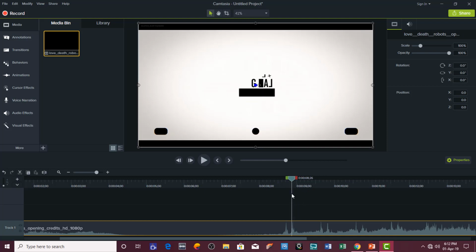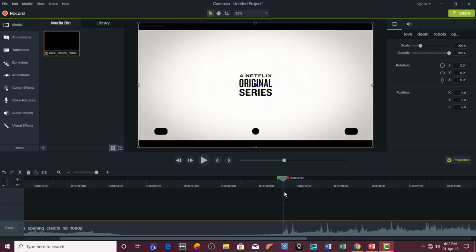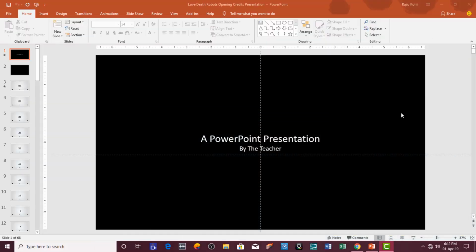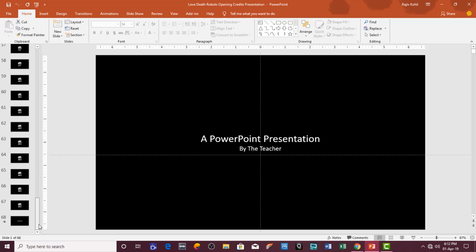So the same thing I am doing in PowerPoint. As you can see, that is the first frame, then the second, and that is the 4th, 6th, 7th and 9th, 10th, and so on. We have used the same technique in PowerPoint, and let me show you how. Here is the presentation that I have created, and it contains 68 slides to complete that animation.